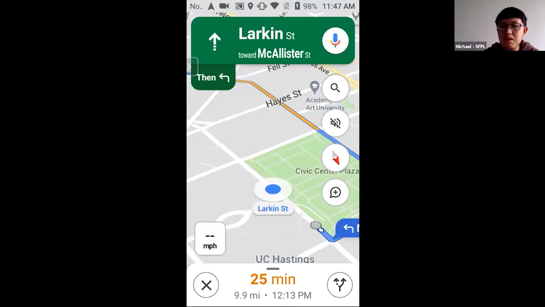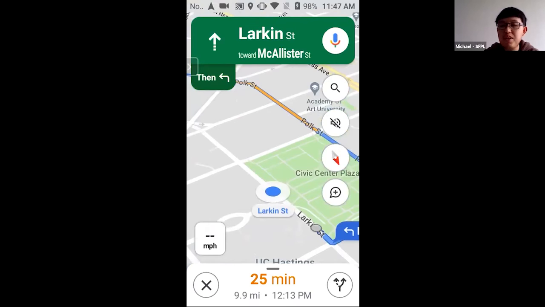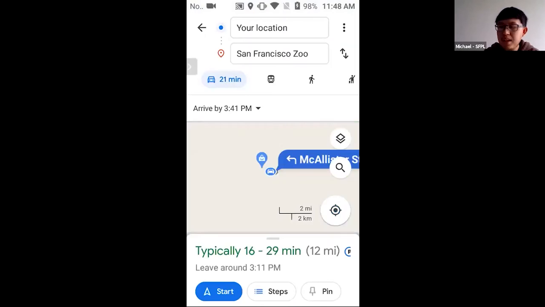And it's going to recenter your map so you have a better view with your new route. And that's how you would get information on where you want to go, like for driving directions. And I'm going to hit the X. So I'm going to go back.